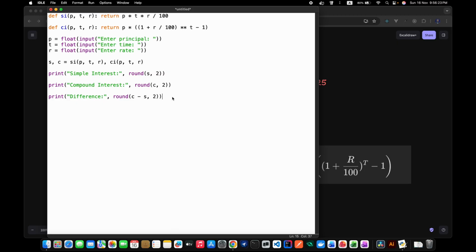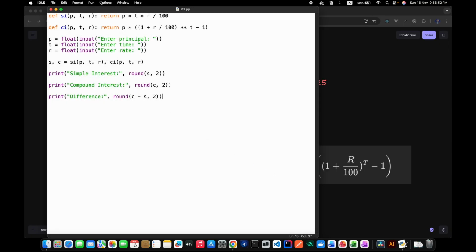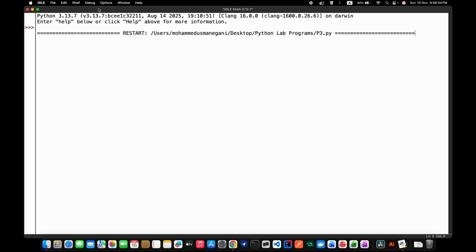This is very simple. Let's save this program and run it to see the output. I will press Ctrl S, go to my desktop, and select Python lab programs. I will give this the name p3.py. Again, don't forget to give .py because that is the file extension; we tell the system that these files are of type Python. Click on save. Now we'll go to run module.